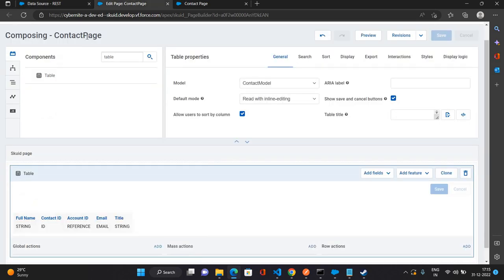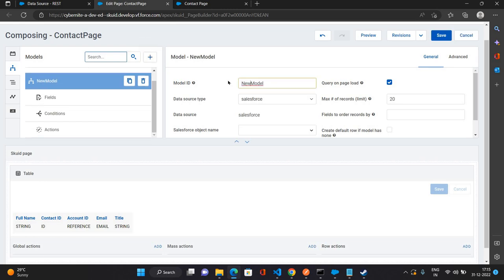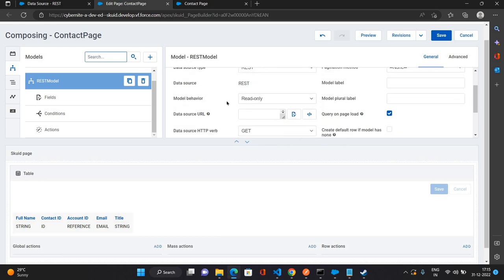Let's move on to our page, which is the contact page. So here I'm going to go to the models. This was my contact model, which I have created where the data source was the Salesforce contact object. So I'm going to create a new model and I'll be giving the name as REST model. Data source type I'm selecting as REST. It is read only because it's a GET.